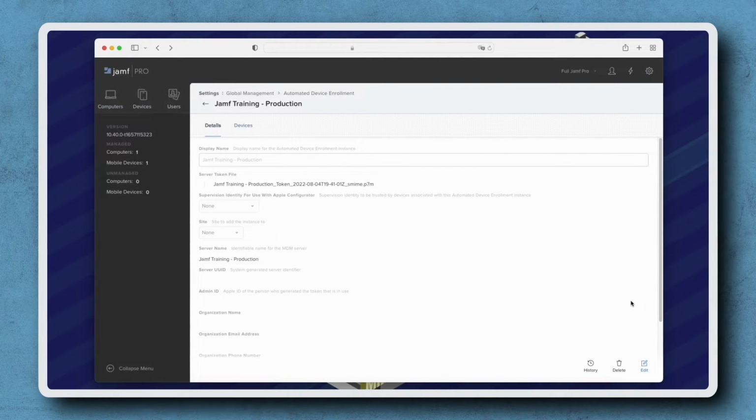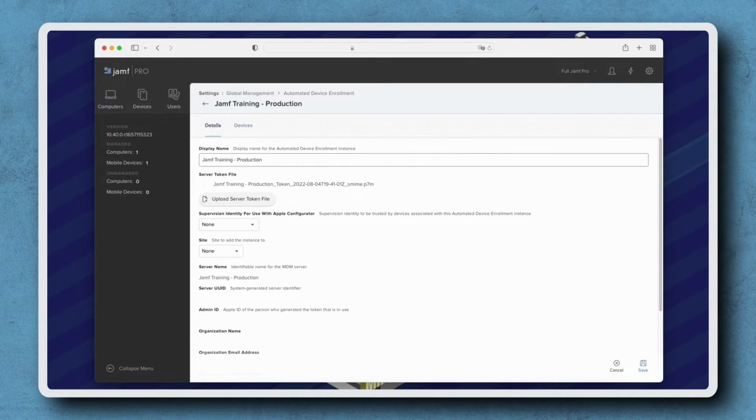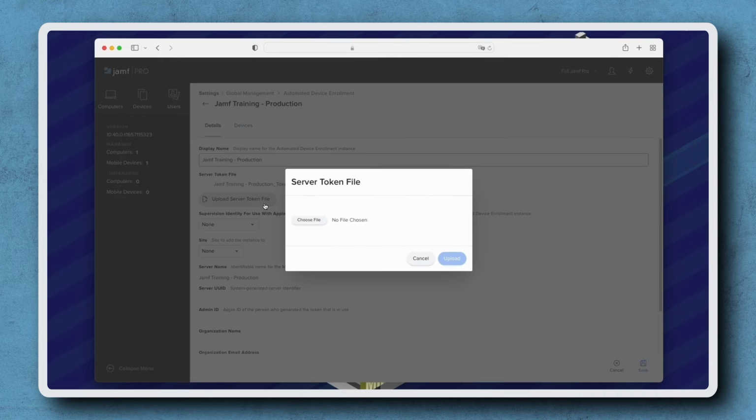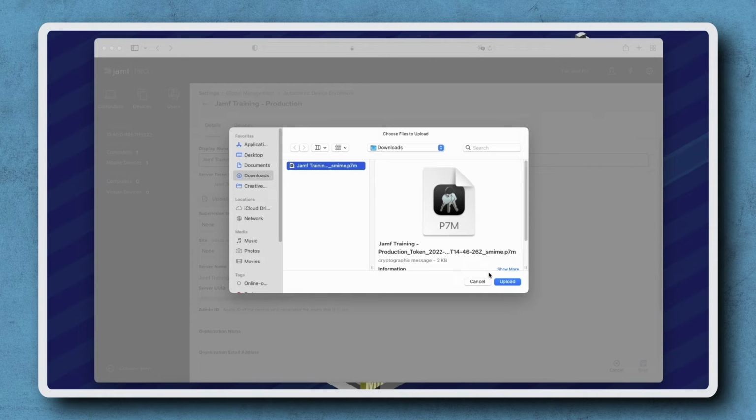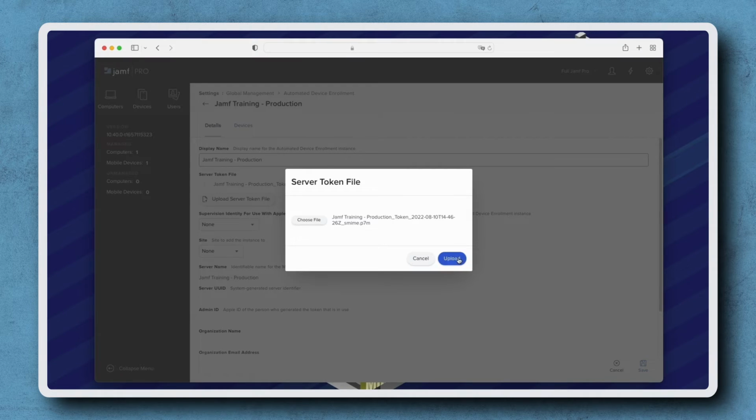On the Automated Device Enrollment Settings page for our selected server, click the Edit button in the bottom right corner. Click the Upload Server Token File button and choose the server token file we just downloaded. Once selected, click Upload, and then Upload again to finalize the renewal.